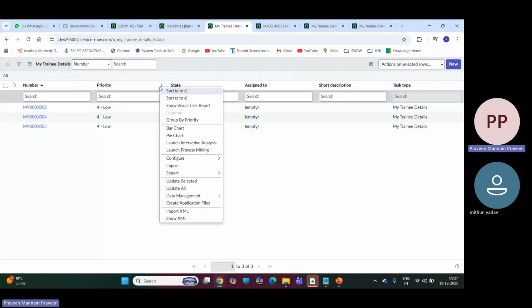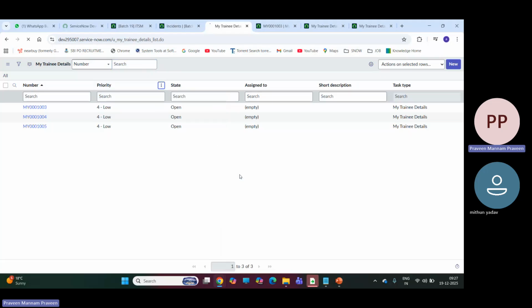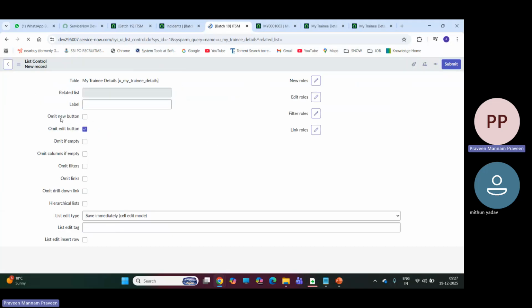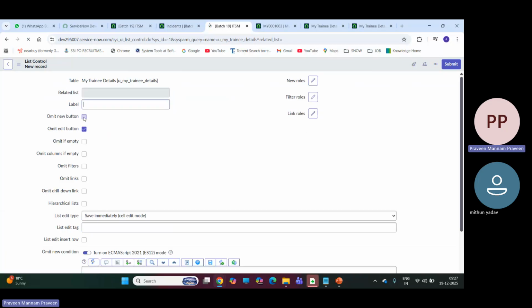I want to restrict it on my list page. I can click the list control. Once I click the list control, I can omit the new button. If I enable omit the new button and save this my list, then this user cannot see that new option on my training details.